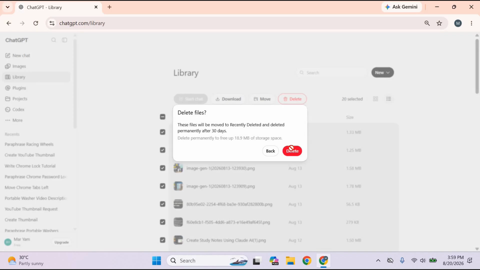So, if your ChatGPT storage is getting full and you have a lot of old images or files sitting in your library, this is a simple way to clean things up without spending hours deleting everything individually. And that brings us to the end of this tutorial.